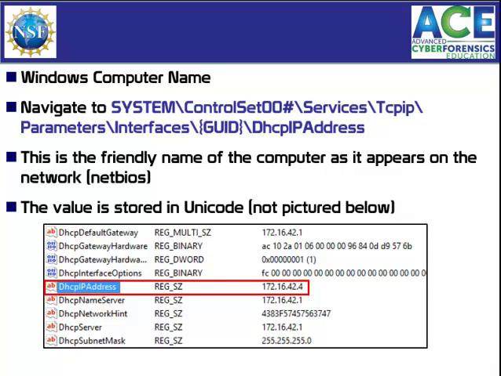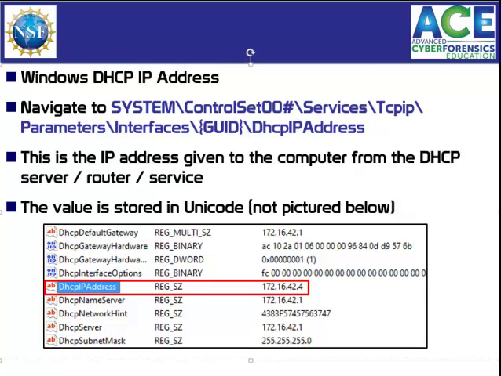Okay, so the DHCP address itself is stored in the system hive in the path that you see on the screen. And when you navigate to the DHCP address value, you'll see that this is the DHCP IP address that was given to the computer by the server or the router or the service.